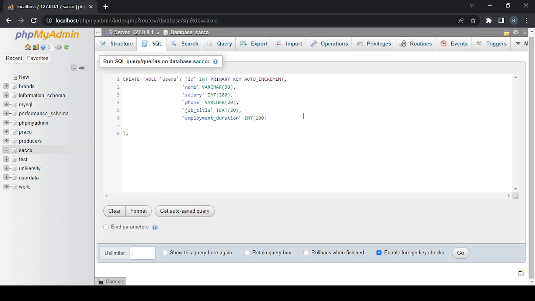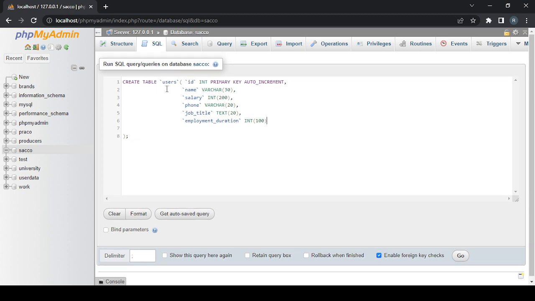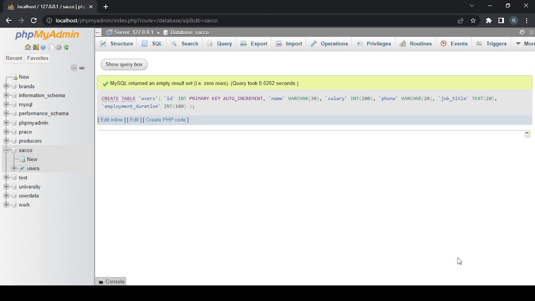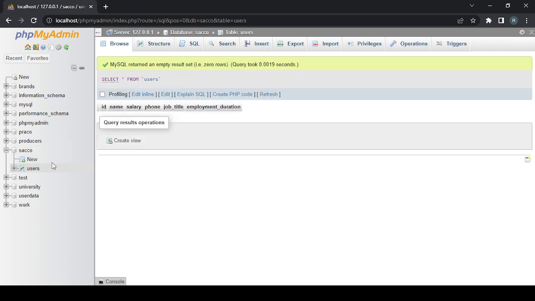Okay, so guys, we have created a table users with an ID, which is a primary key with auto increment, name, salary, phone, job title, employment duration. Let's see if it will work. Yeah, and that's how we have created our table. You can see here on the right, on the databases, you have the SQL database. Then you can come on the users table. Let's click on that. Currently we don't have anything inserted into it.